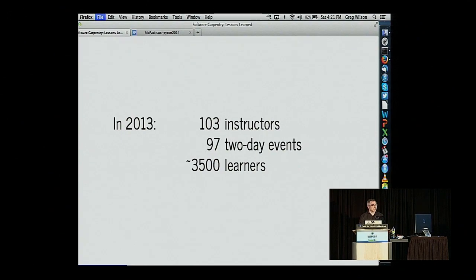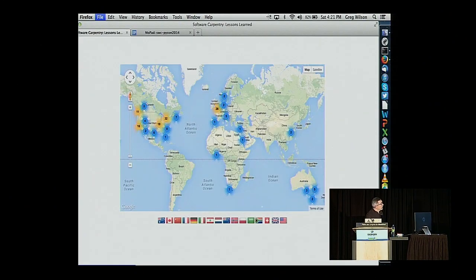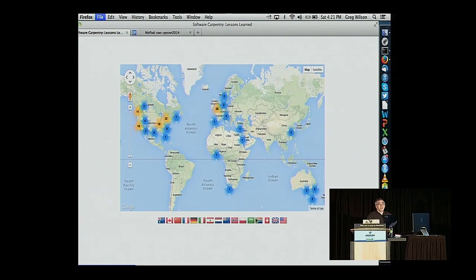Last year, 103 instructors, 97 two-day events in 12 different countries, about 3,500 people went through. We're going to increase all of those numbers by about 50% this year. So we're not huge, but we're not small, and we're growing. That's where we've been. And you can't see the numbers in the yellows, but we're everywhere, and if you want to help, give me a shout.